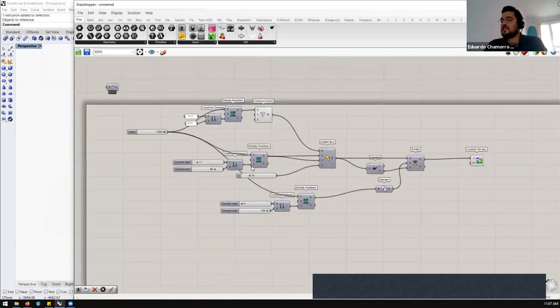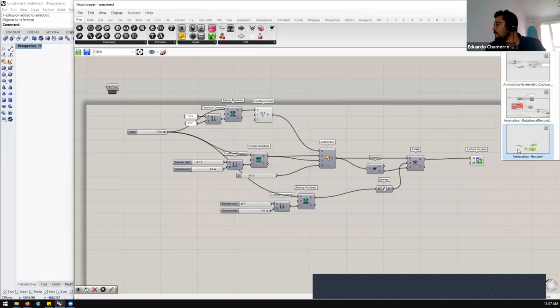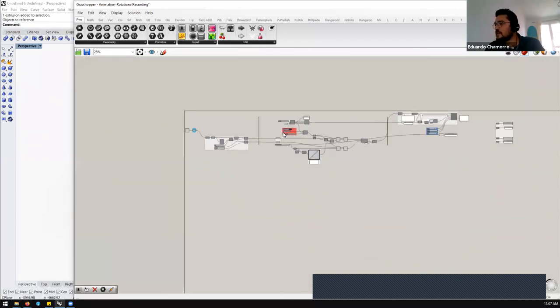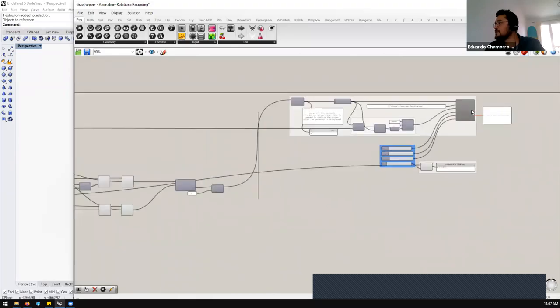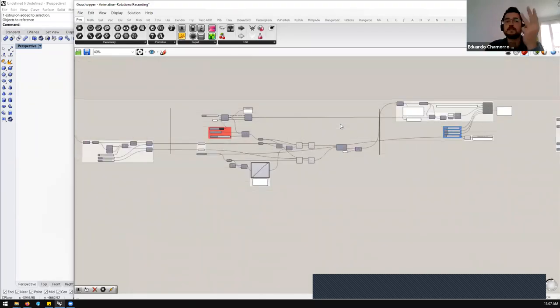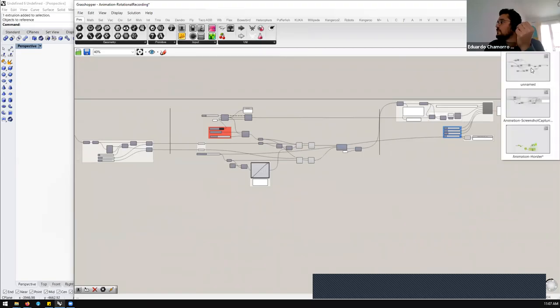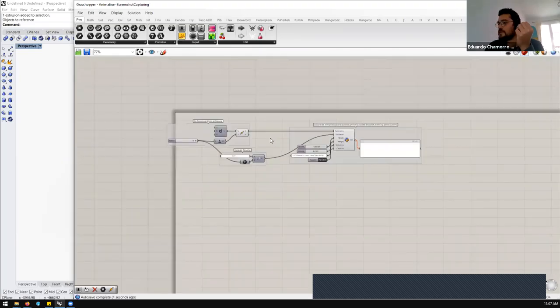Okay, so this is the basic setup of animations. And based on that, we're gonna grow and grow and grow. So we have three points of view. One is the animation slider, that's this part. There are actually three different ways. There is something that you couldn't do: animation recording, animation screenshot capturing. Yes.